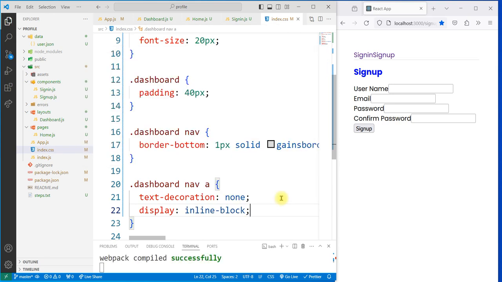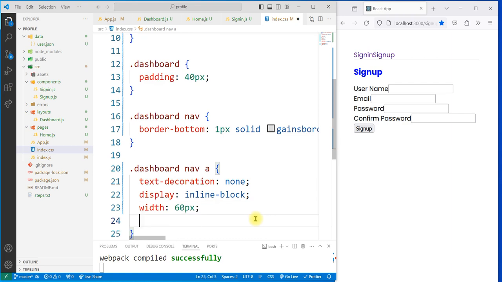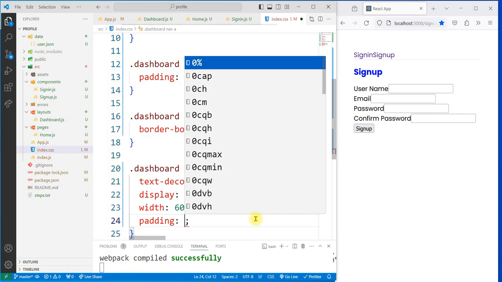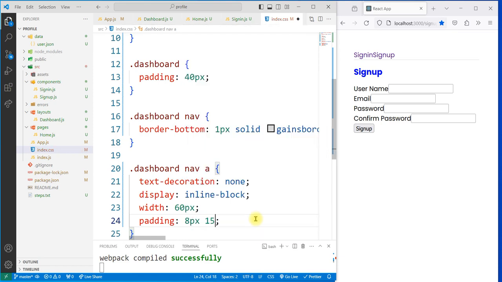So it will have the properties of width and height. So we will say it should have a height of 60 px and a padding. Okay, so instead of setting a height, we are giving it a padding of 8 px by 15 px.